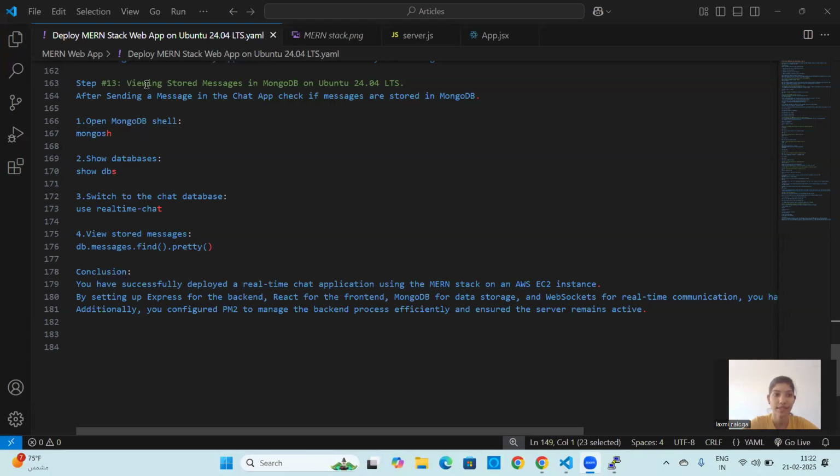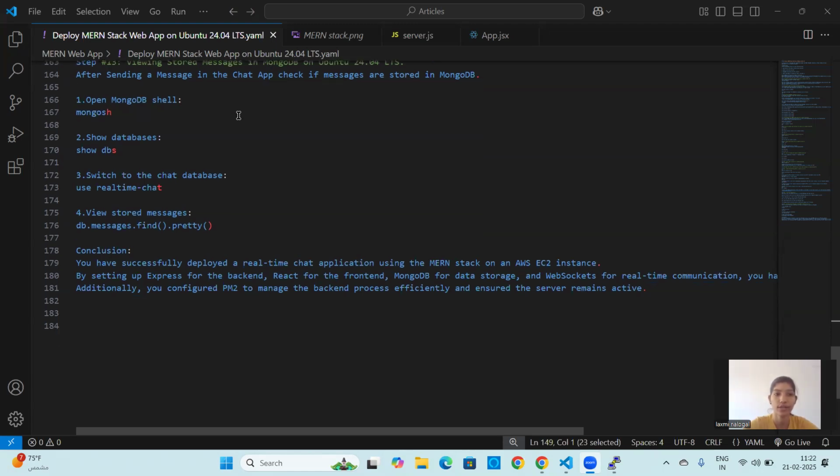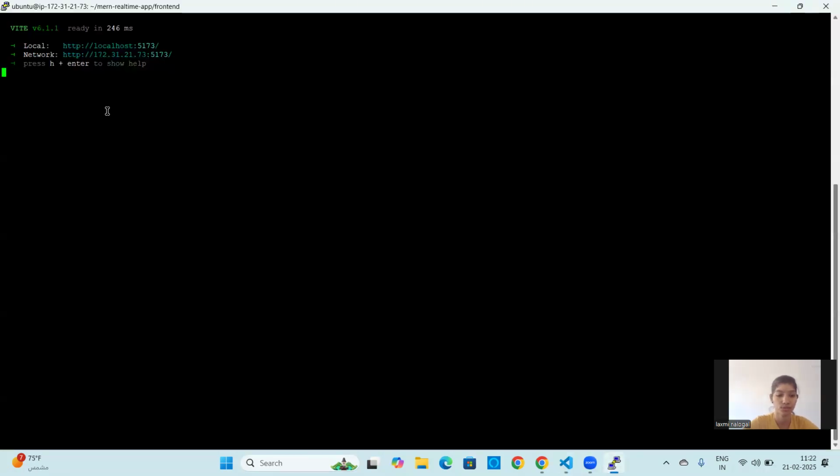Now our step 13 is viewing the stored messages in MongoDB, that is on Ubuntu 24.04 LTS. After sending a message in the chat app, we have to check that our messages are stored in MongoDB. For that, we have to open our MongoDB shell. For that, I use mongosh and paste it in.